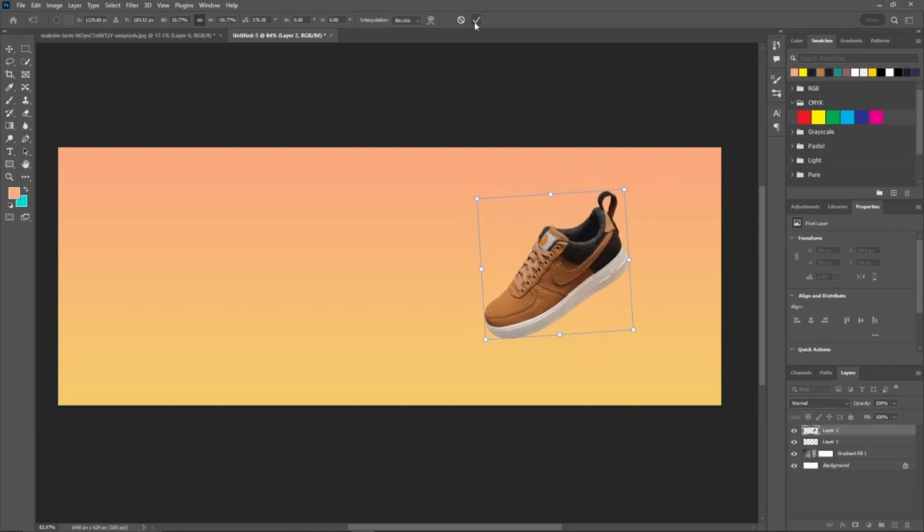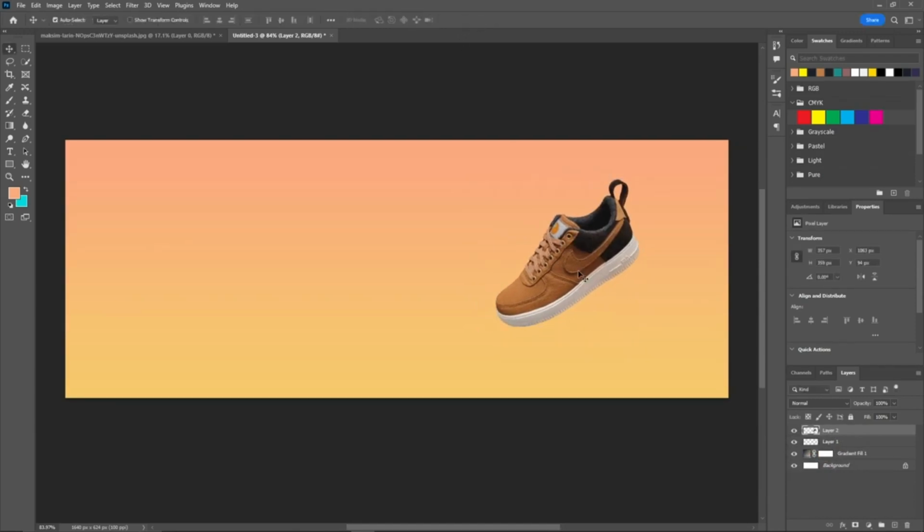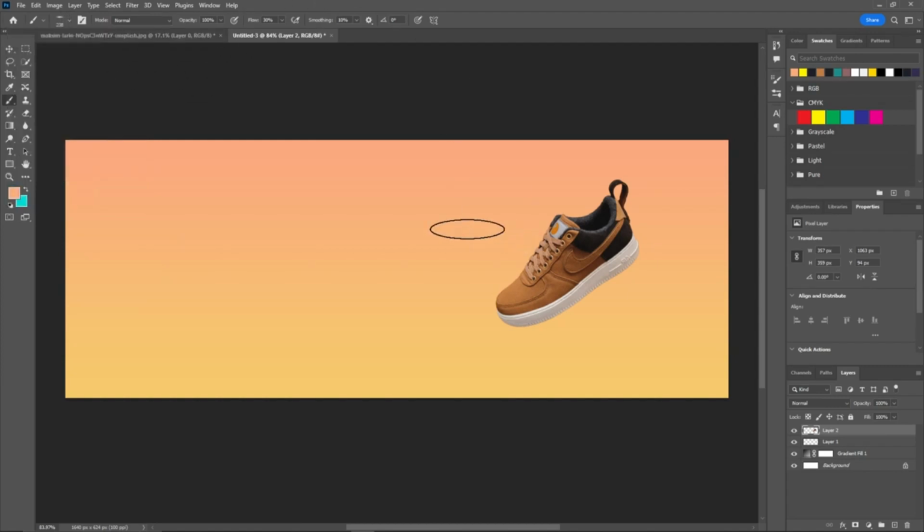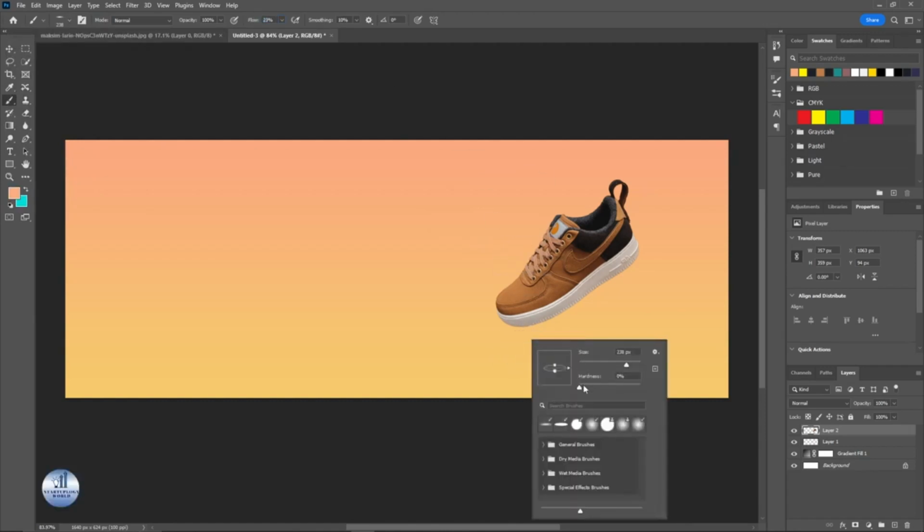And this looks good. Click on this tick mark. And here we have the shoe image. Now let's create a shadow under this. For that, I'm going to take a brush tool. And I'm going to select this and make the brush like this. I'm going to reduce the flow and the hardness to 0.